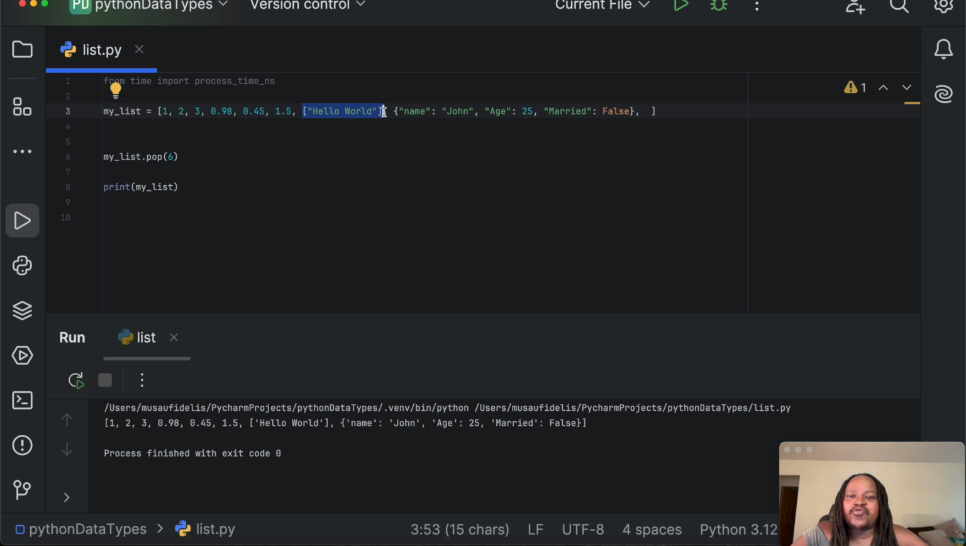If I now run this and print my list, it's going to be printed without this because we popped it out of the list. Now if I print my list, we don't have hello world because we popped it out. As you can see from here, we have everything else but hello world, because by popping it, we actually removed that index.